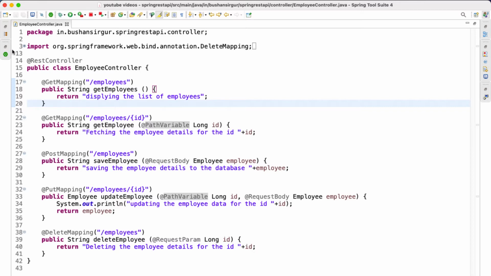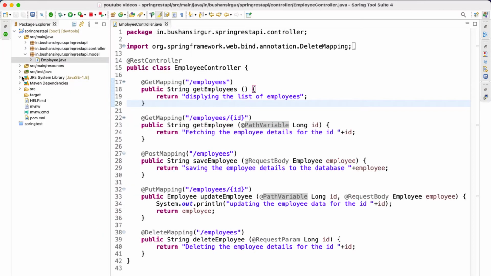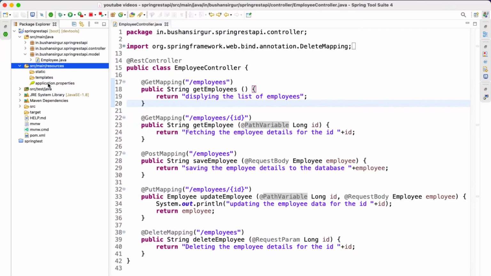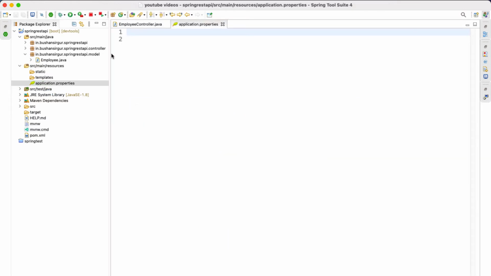Now let's go to the project explorer and open the application.properties file. So this is a property file. Inside this we are going to configure the data source and other configuration properties. Let's say for some reason we want to read this property in our controller classes. We can easily do that using the @Value annotation.